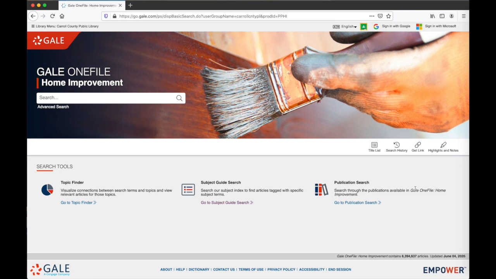If you've used any of the other Gale OneFile databases available from CCPL in the past, you'll notice that the Home Improvement database functions a lot like those as well. However, if you haven't, here's a great way to do an overview of the different search tools that are available. Today we're going to be searching on the topic of landscape design.